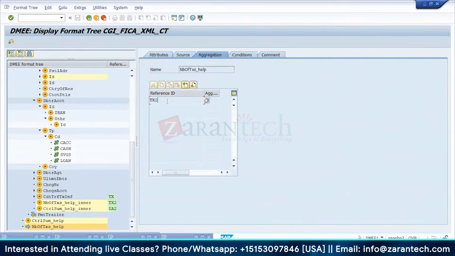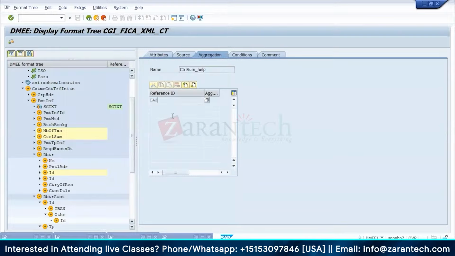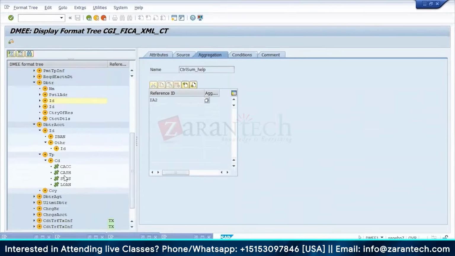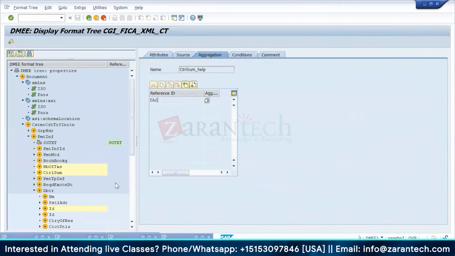And which field is it adding? For the first transaction, let's say it adds TX2. So it keeps on adding, and here you get the number of transactions. The same way it happens for the total amount as well. IA2 is mentioned here for the total amount. So this is basically how you structure the file.